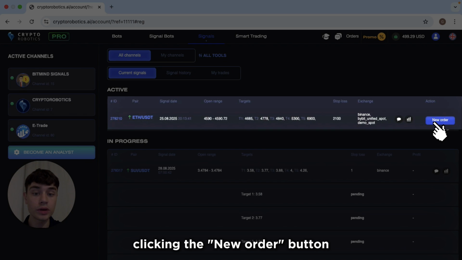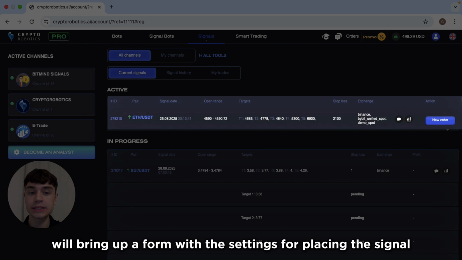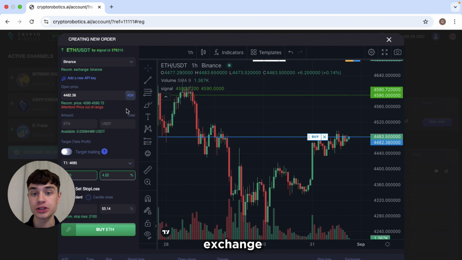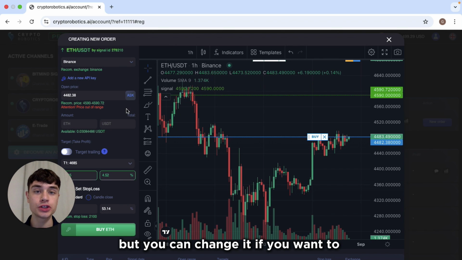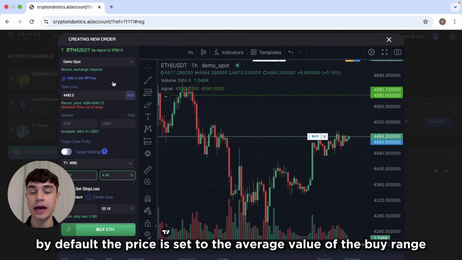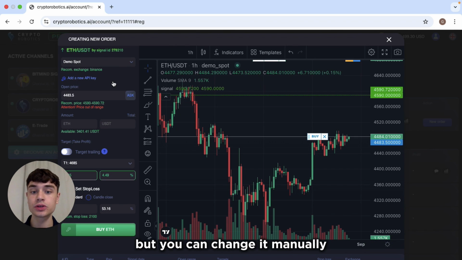Clicking the New Order button will bring up a form with the settings for placing the signal. Parameters when creating a signal. Exchange. By default, the exchange recommended by the analyst is selected, but you can change it if you want to. Purchase price. By default, the price is set to the average value of the buy range, but you can change it manually. Pull the price from the Ask Order book or move it directly on the chart.